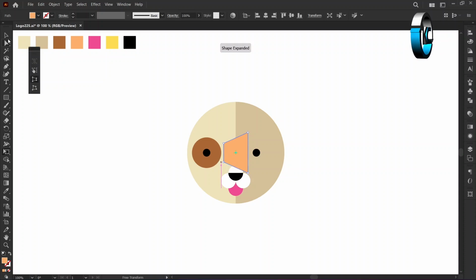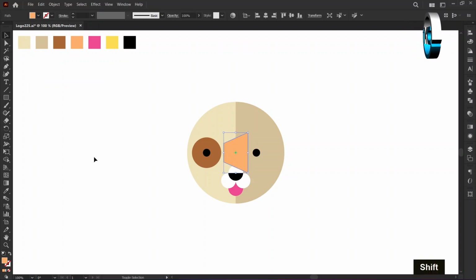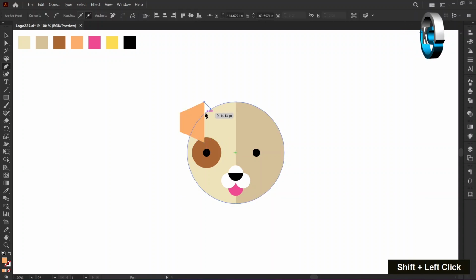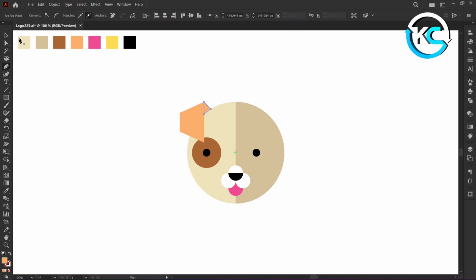Hold Shift key and press up arrow key 6 times. Hold Shift key and press left arrow key 9 times. Select Pen tool and make shape as I do. Change its color.